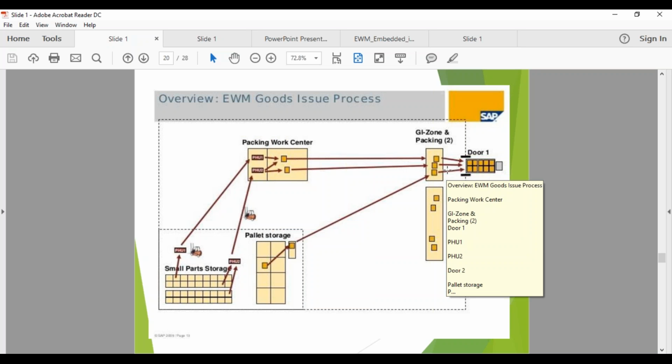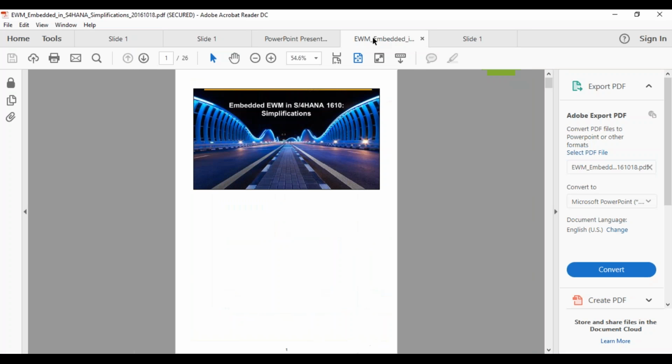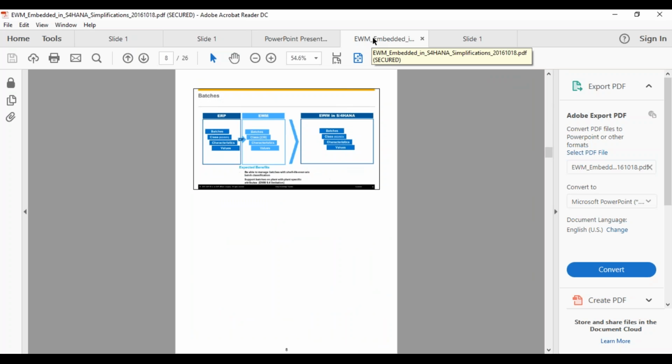We'll see in the system how it looks. We'll see the document flow. The document flow will be like this: we have the sales order, then the outbound delivery request, and the outbound delivery order, and then the outbound delivery. As I mentioned, we have two kinds of landscapes. One landscape is with the same server, and one landscape is with S/4HANA embedded extended warehouse management. When it is a separate server, we have this kind of documentation. We will see the same-server documentation.